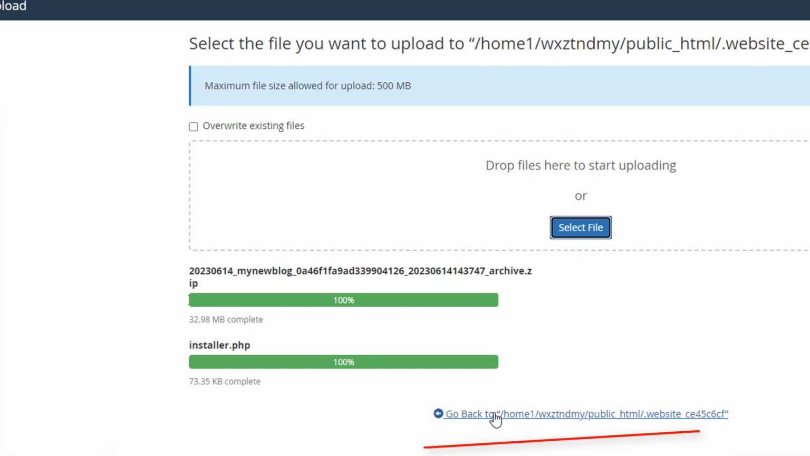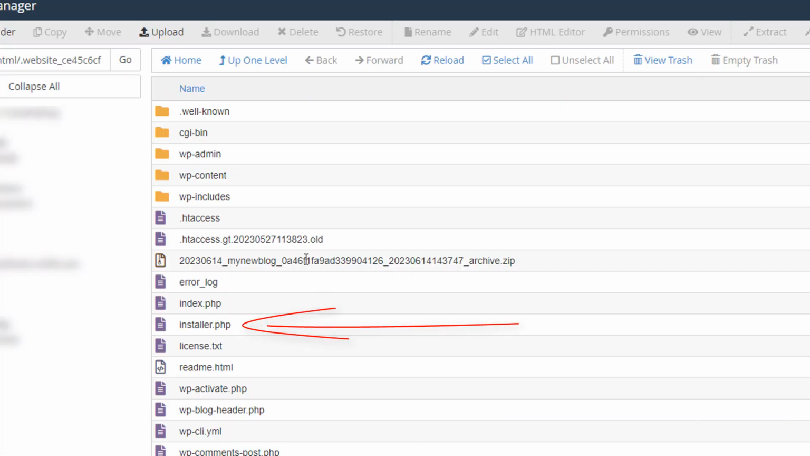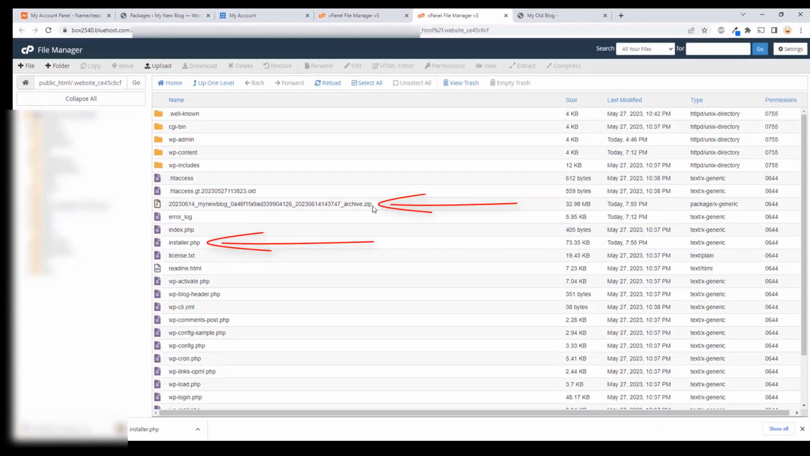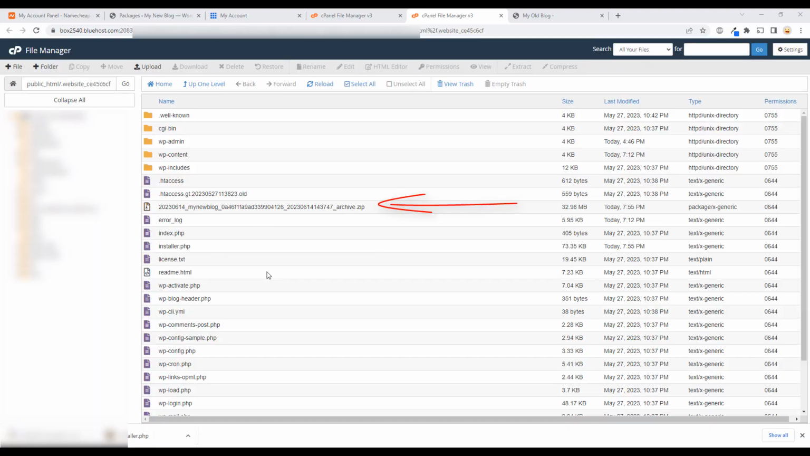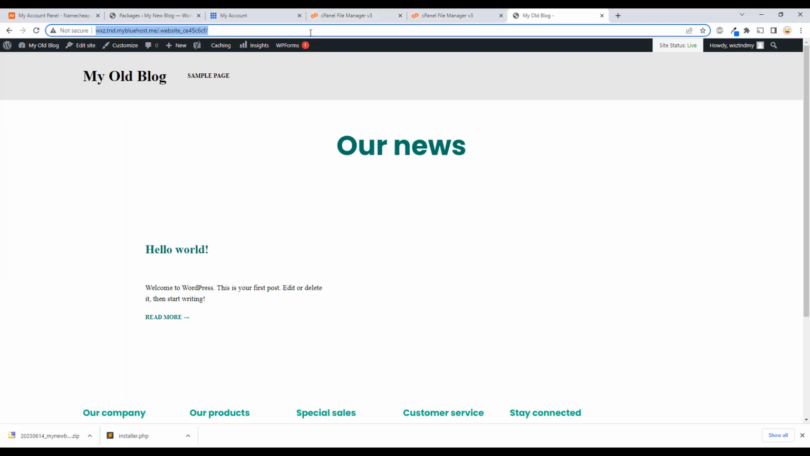Now click on this go back button. Here we can see the installer.php file and the zip file. Please make sure that you have uploaded both of these files under the root directory of your WordPress installation. So after uploading the files, let's go to the blog page and open that installer file.